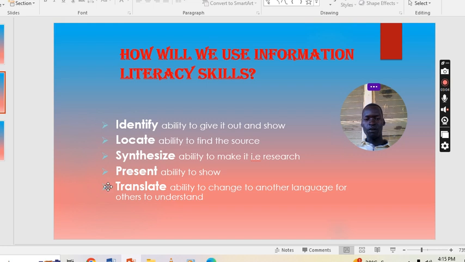And the next thing is that through the skills of information literacy, we should have the ability to translate it. This means that we should change it into a more understandable form. Assuming you get it from a source where it is complicated, you have to analyze it and interpret it into a more understandable form. And by doing that, we will use these information literacy skills effectively.